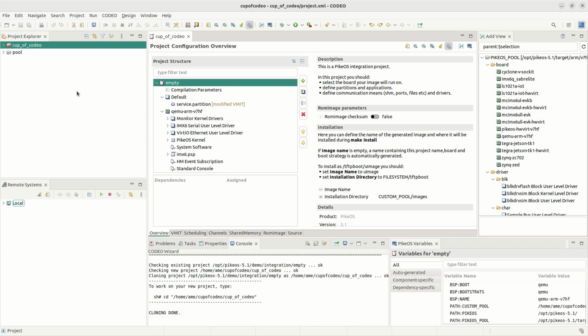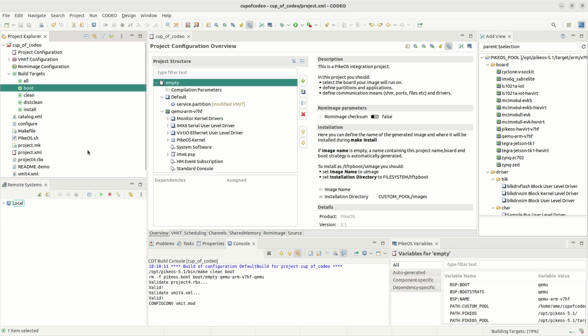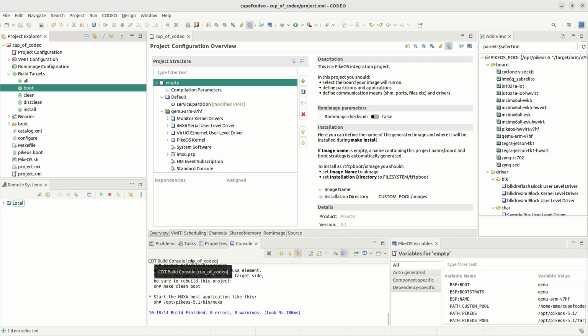Now let's build our project. The build targets are inside the Project Explorer. The console will tell us that it has built without any problems.